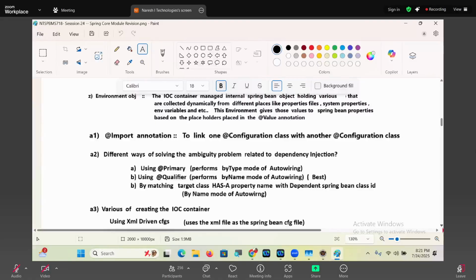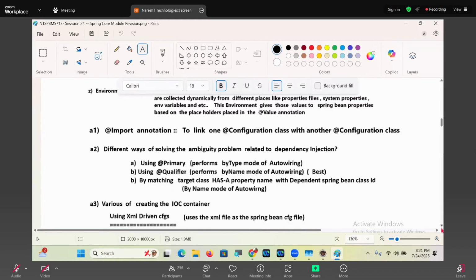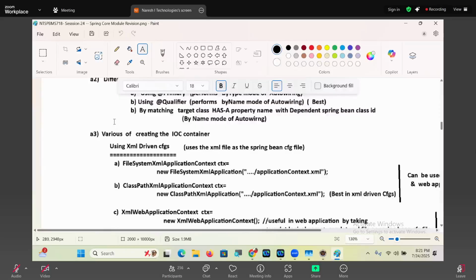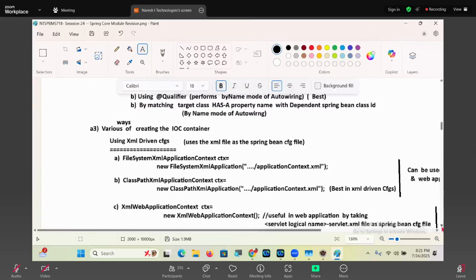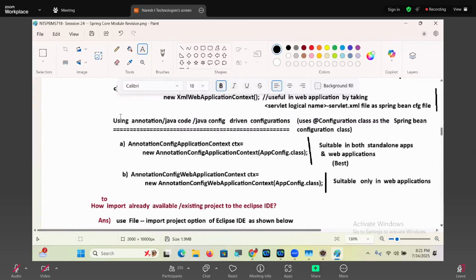Okay, different ways of solving the ambiguity problem. What is that? Primary, qualifier, matching bean ID with the dependent bean ID, or not there. Various ways of creating the IOC container. One is file system, other one is class path, other one is what? XML web application context. Everyone getting my point there or not?